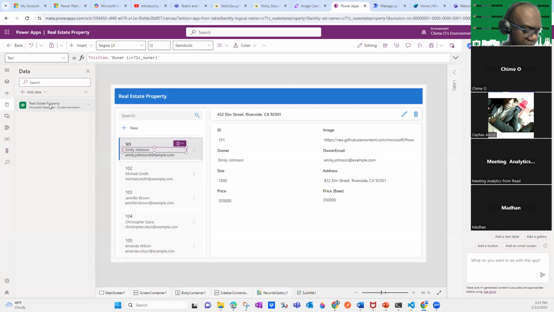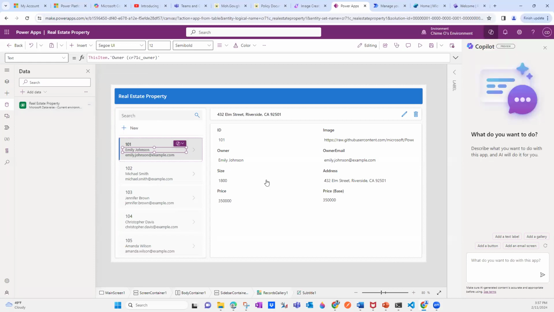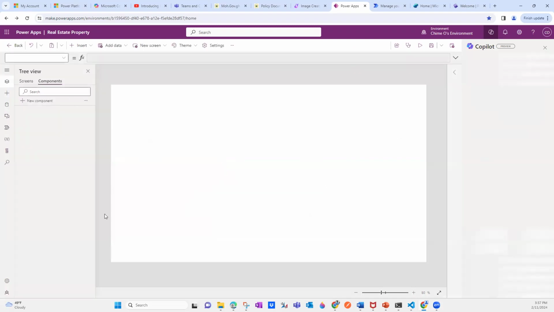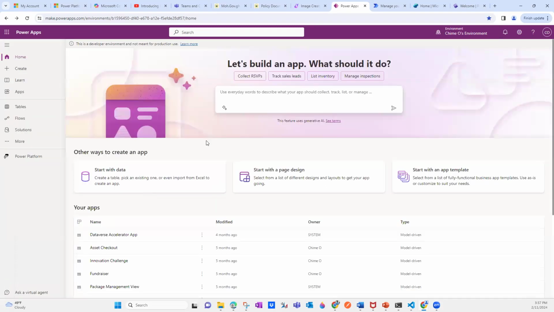So from here you can obviously start making modifications to your Canvas app and building out from there. But what I wanted to show you is that we can see that table is our real estate table. We uploaded that from an Excel file. But I'm not going to go through that. What I want to show you is that we can actually build an app just using everyday words, just using a conversational language to build an application.